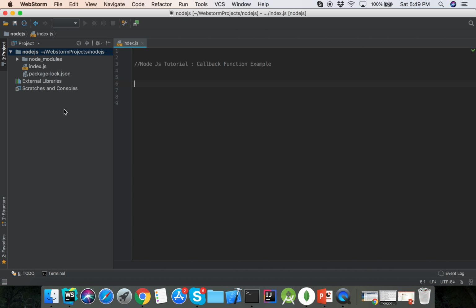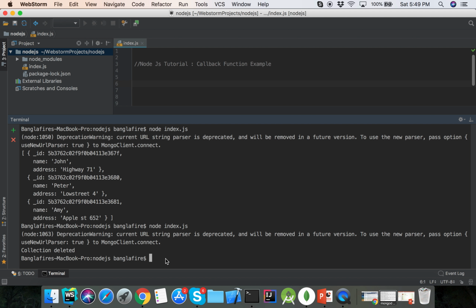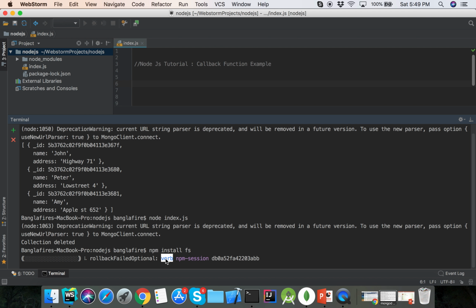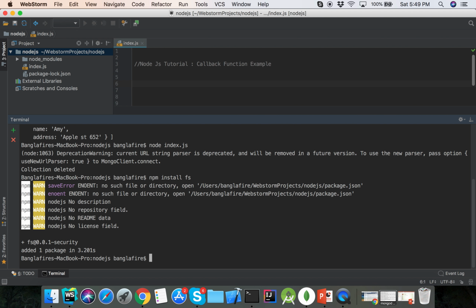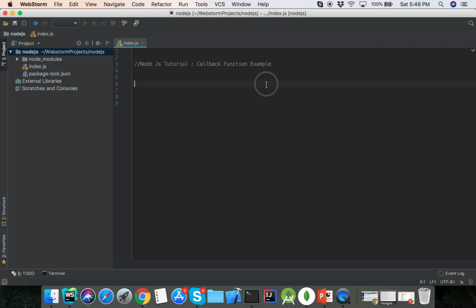At first we want to read a file, so we need the file system module. npm install fs, the file system. This is the file system module install.